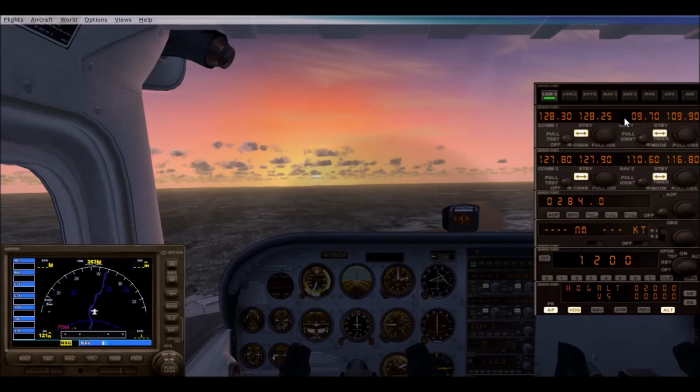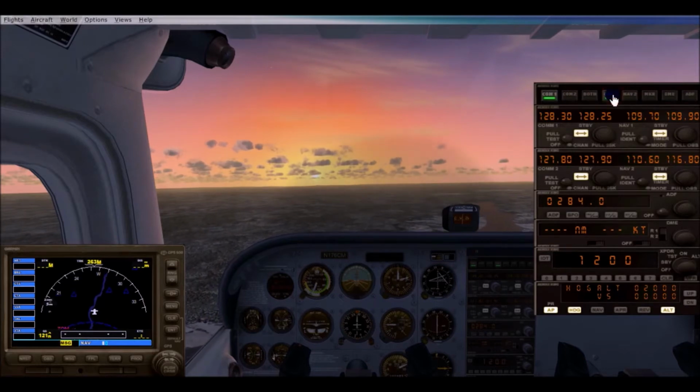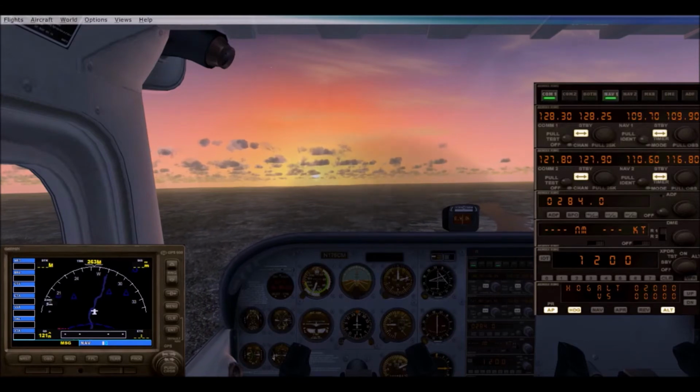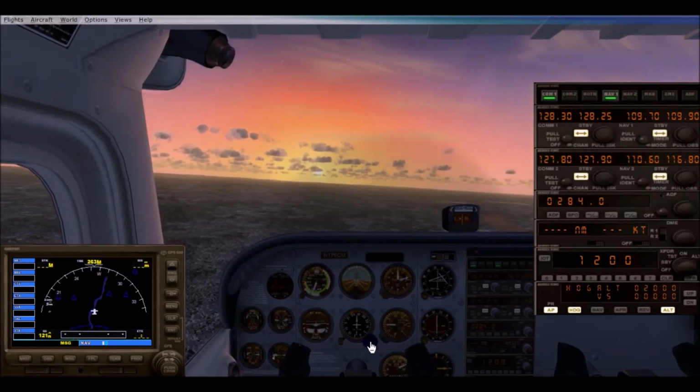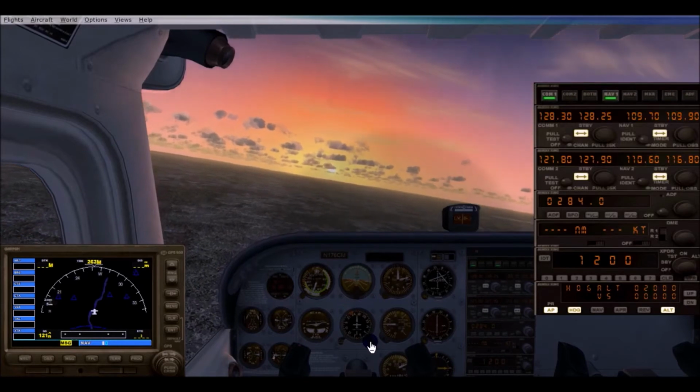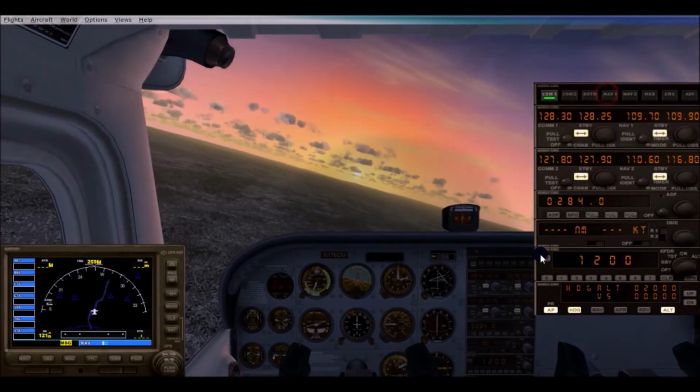If you want to know if the aircraft has found the frequency, you just go up here. These are your audio buttons, so if you press nav1, we should hear a beeping sound in a minute, and that'll mean that the aircraft has found the signal. Okay, there's the beeping sound, so I can turn that off.